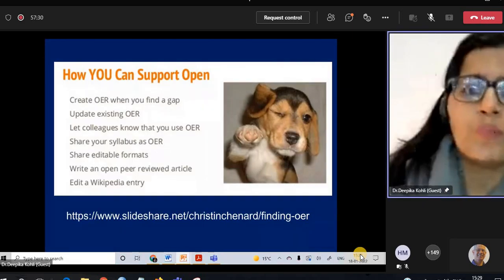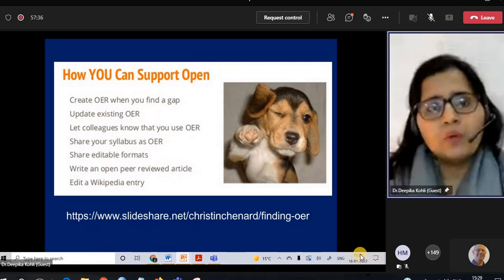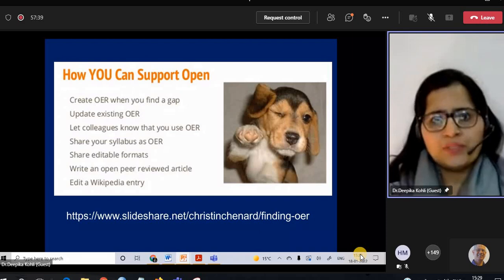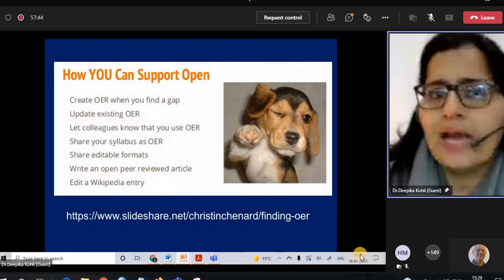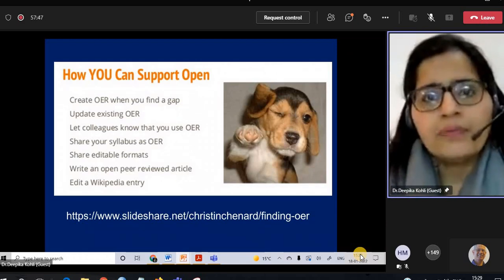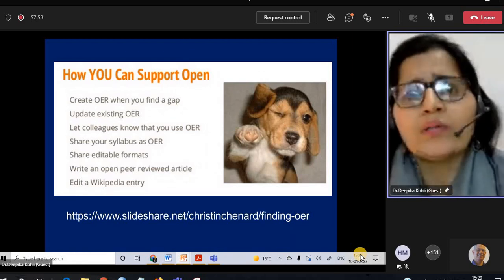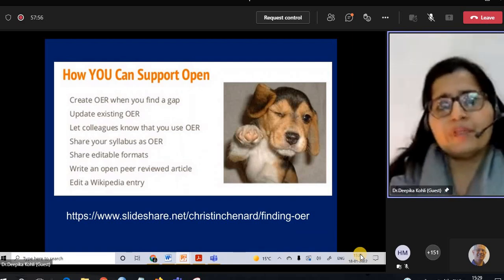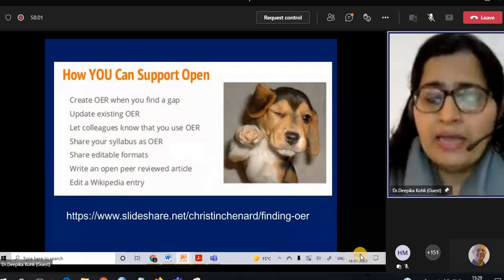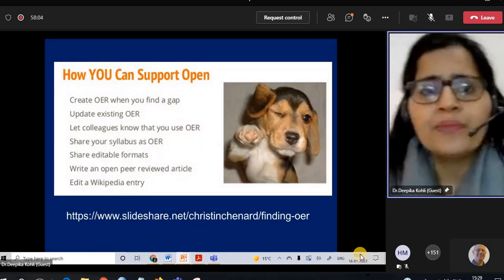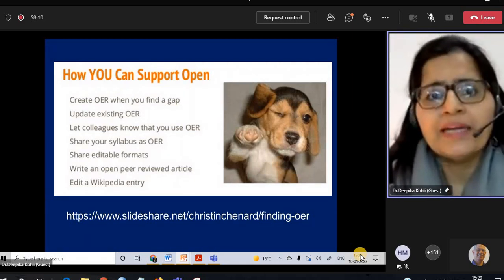Now, how can you support open? Like if you are really a supporter of open education, or you want to be in the world of open education, then these things must be in your mind. Create OER when you find a gap. Only prepare OER if you find a gap. If OER is already there on a particular subject, you don't need to create it again and again. So for that purpose, you have to go through the existing resources and check the gaps, if there are any, in that particular course or any resource. Then you can update the existing OER. If the restrictions are not there, you can update that OER.